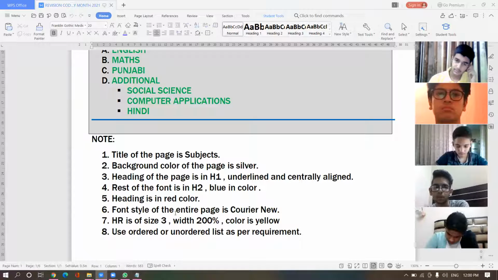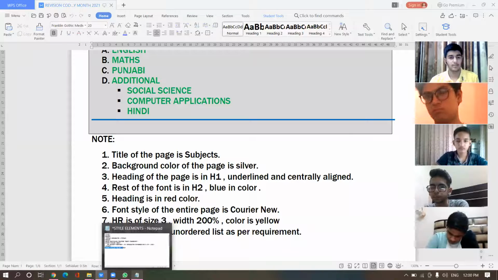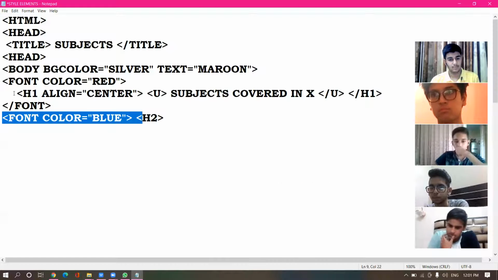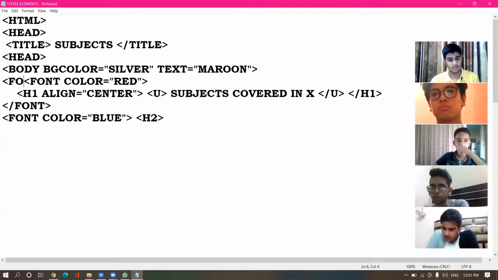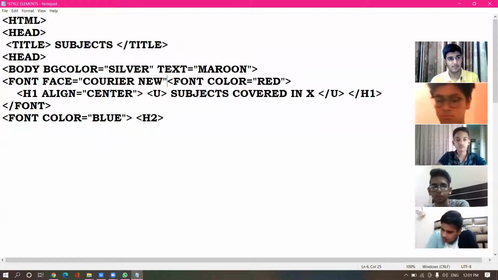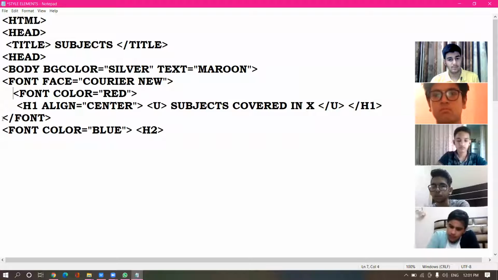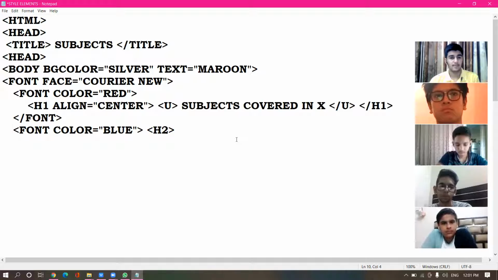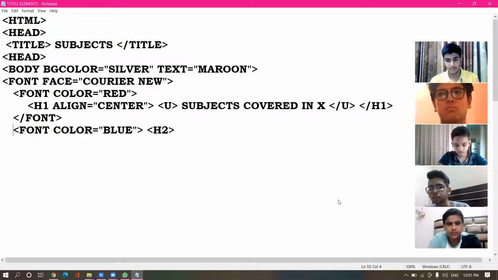Next is font style of entire page is Courier New. For the entire page, font is given. Now you can use base font, but base font will not work in this Chrome. It will only work in Internet Explorer. So that's why I'm using the font tag only. Again, font face is given Courier New. Clear hai? Nesting is clear? Yes, bache? Any doubt till now?